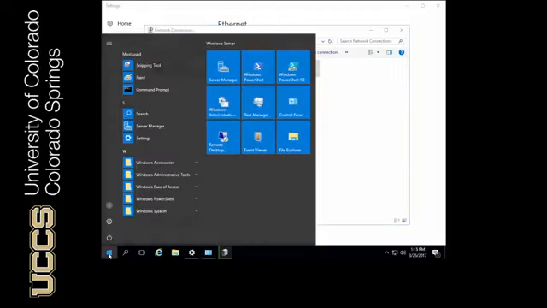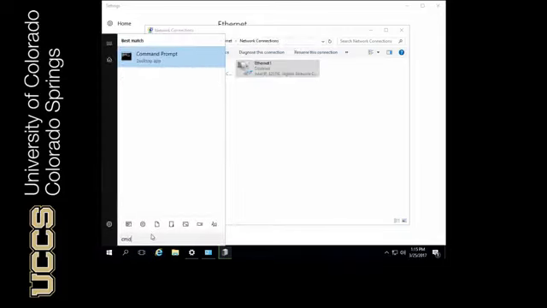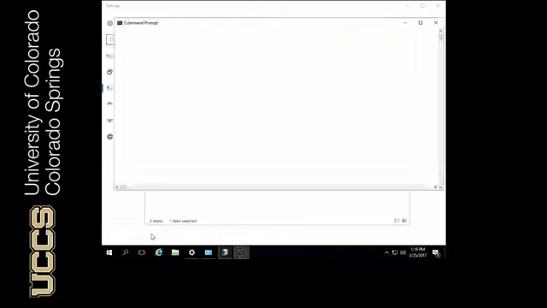I'm going to press the Start button and go to the command prompt. It'll either be up here if you've used it more often than not, or I can just start typing in CMD. Okay, and I'll press enter.